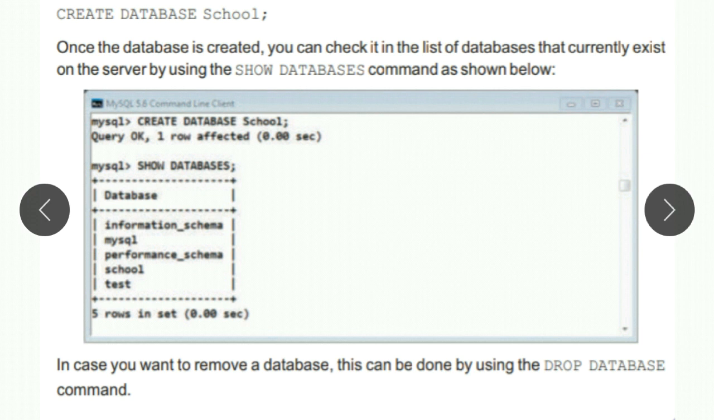So now there is create database. For creating the table, firstly we have to create the database. The command we use is create database and the name of the database. Here the name of the database is school, and at the end of the statement you will use a semicolon. Once the database is created, you can check it in the list of databases with the help of the show databases command. Here you can see create database school. After creating it, show databases, and here you can see school, performance schema, school, test.